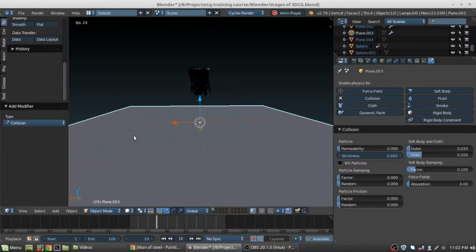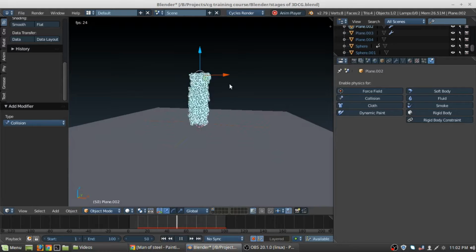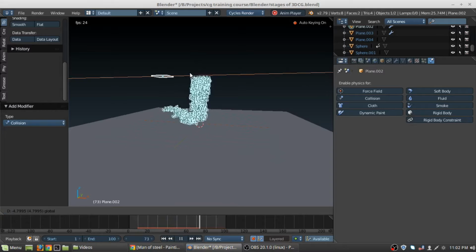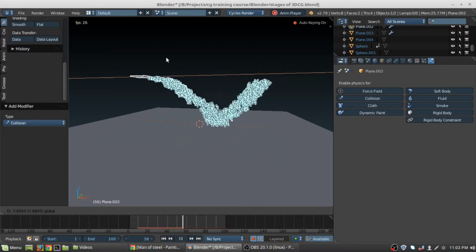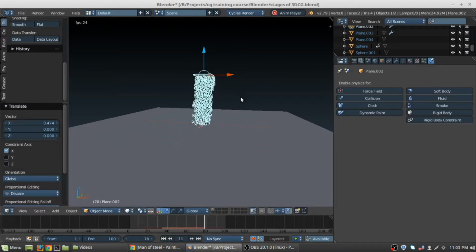Now just by doing this, we can make these particles bounce off of this plane. And if you hit play, as you can see, they are bouncing back. And if we move this emitter, it creates a really cool effect. This is how we can make particles interact with other objects or other 3D meshes. Now we are done with the particle simulation.